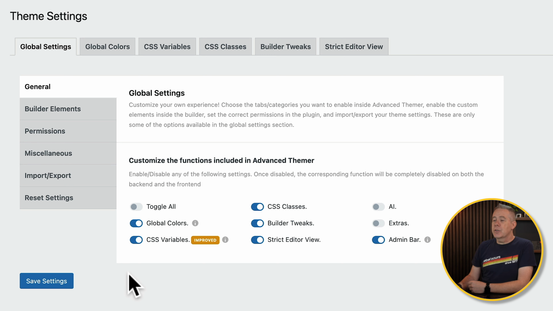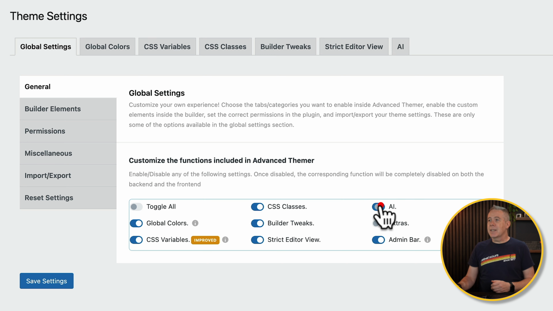You can see we can choose to control things like our global colors, CSS variables, and so on. So if you're using a framework or using CSS variables and CSS classes and things, which you should be if you're using Bricks, I would recommend you leave these things on, including things like the builder tweaks and so on. But you'll notice that if we enable any of these, that'll open up additional new tabs at the top. So if you want to work with AI and you want to connect this up to your ChatGPT account, you can do that here. I don't use that side of things.